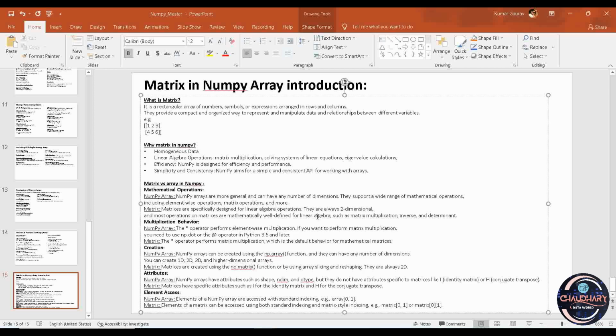Next we are having multiplication behavior. What happens if you want to have multiplication done in your Numpy array and the matrix? The slight difference is that the star operator performs element-wise multiplication in a Numpy array, but for a matrix the star operator performs matrix multiplication. Hope you got this point. The star is multiplying element-wise for the array, but when you are using a star on a matrix, it is performing matrix multiplication. So that's the major difference when you are using a star.